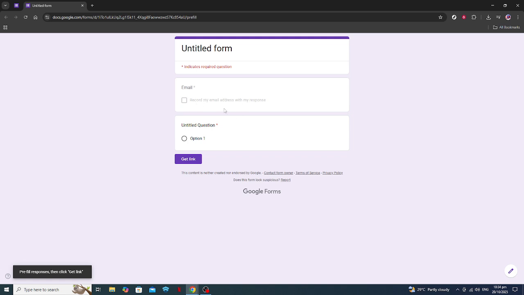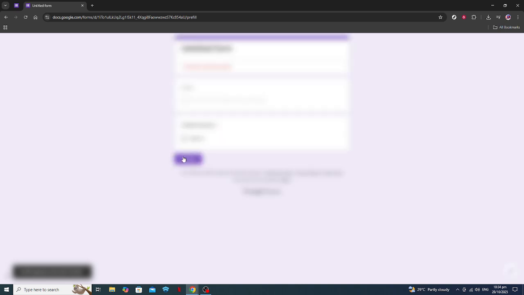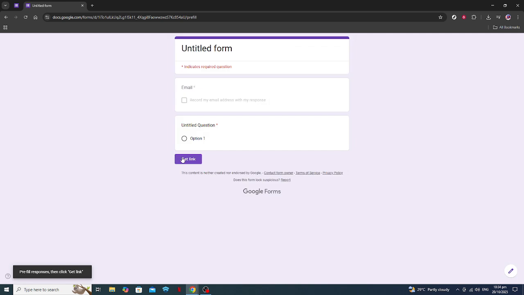Once you've filled in the desired fields, click on the Get Link button at the bottom of the page. Google Forms will then create a unique URL that includes the information you just input. This link can be shared, and when it's clicked, it will open the form with those fields already completed for the user. It's a brilliant way to streamline the form filling process.